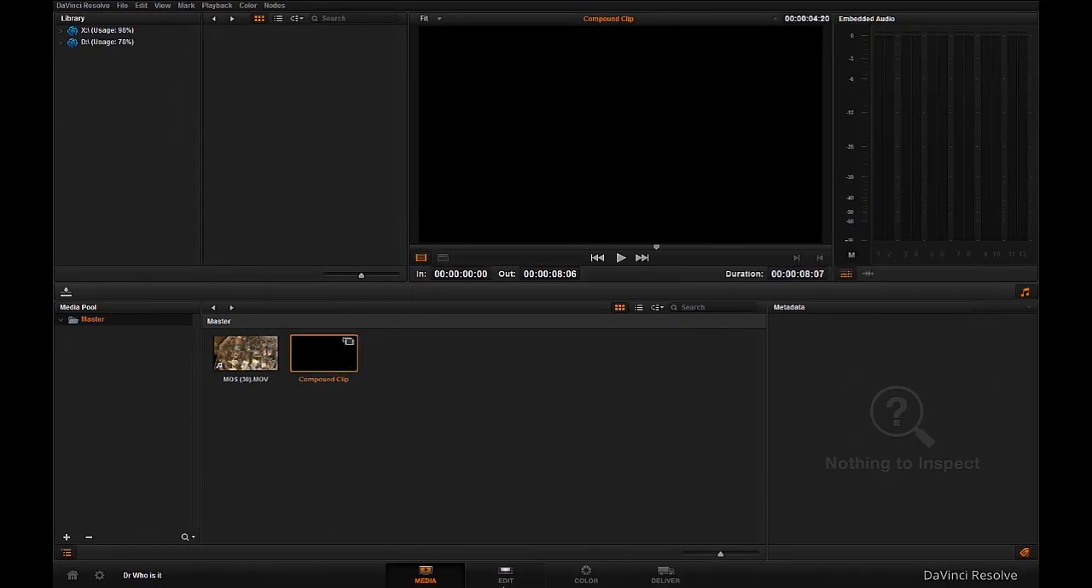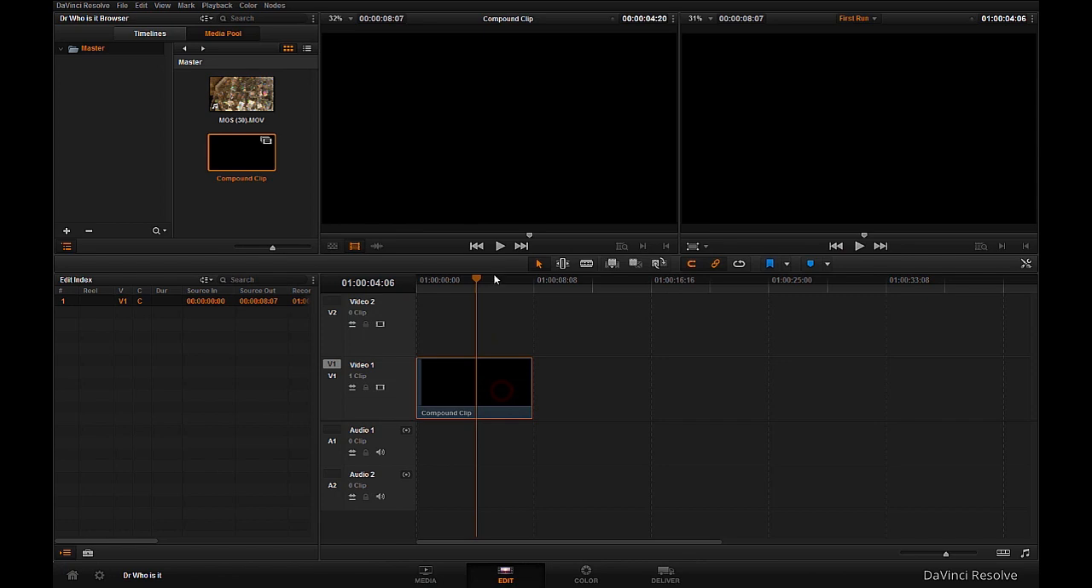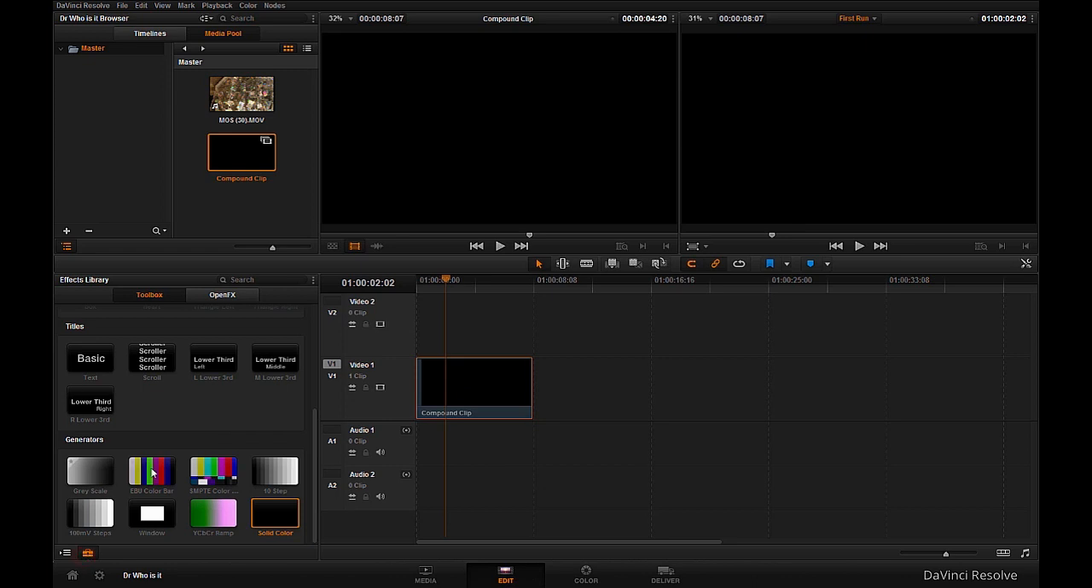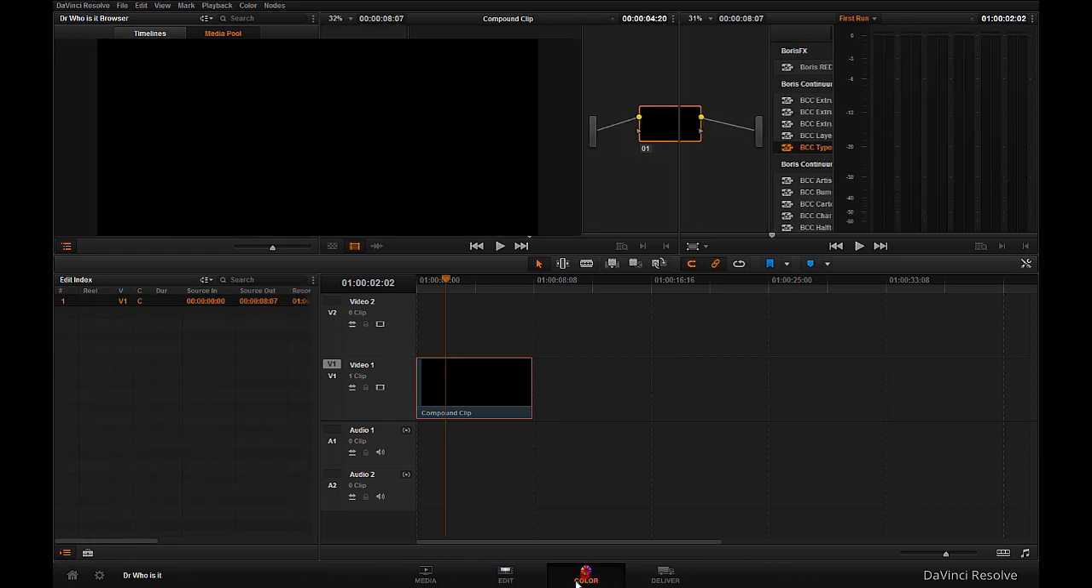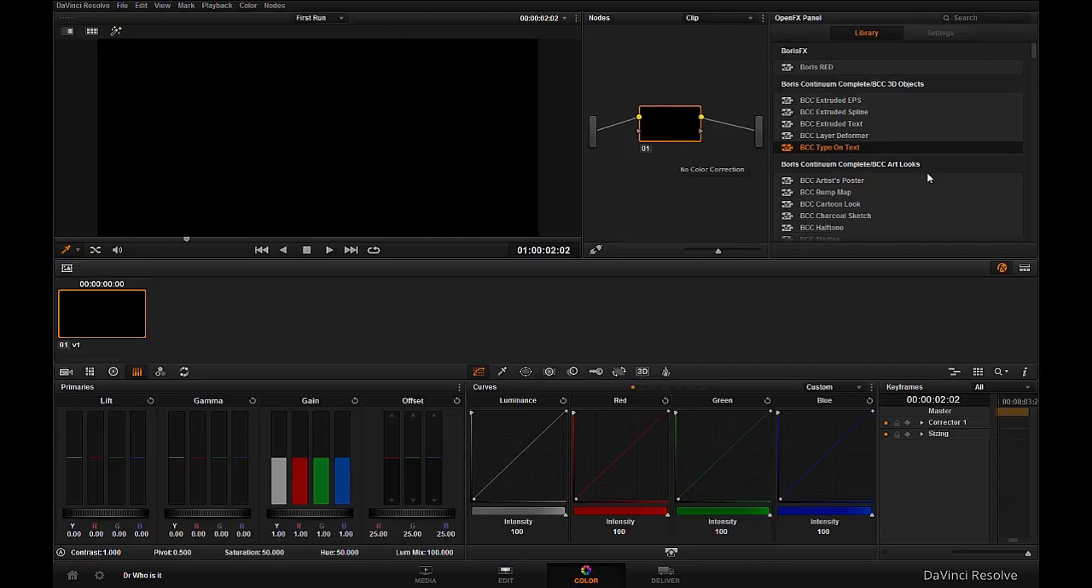Okay, so here I am in Resolve, and there's nothing going on except a compound clip made from a generator. So there's really nothing going on here. So let's get started and create some 3D text. The text filters are located in the Boris Continuum Complete BCC 3D Objects category. As you can see, these 5 filters right here.